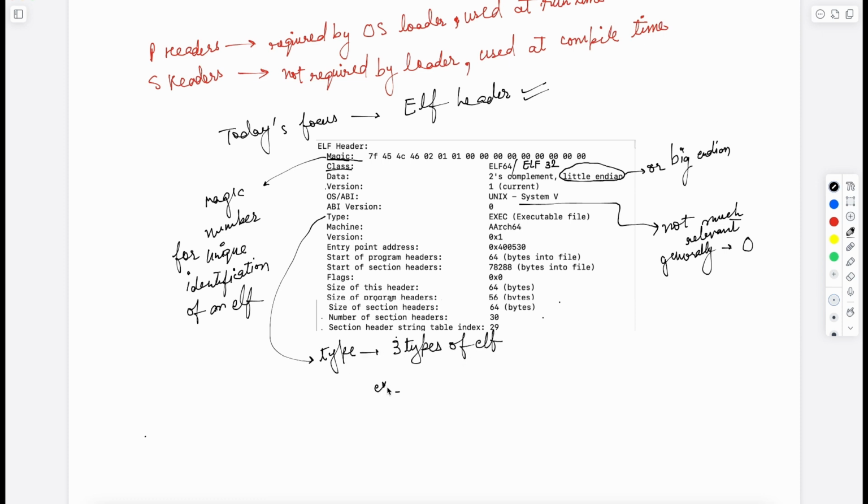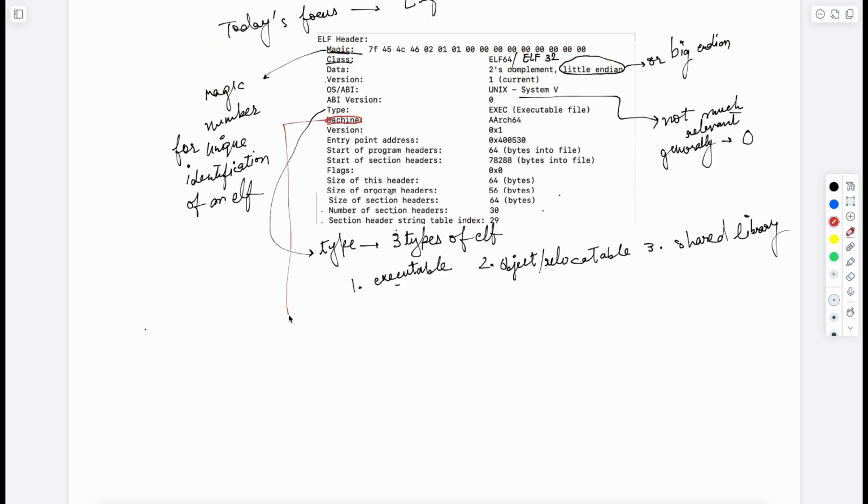The type is executable. We have three types of ELF files. One is executable, the second one is an object file or a relocatable file, and the third one is a shared library. So this that we have is an executable. Machine tells us which machine this ELF is for, like this is for AArch64. Then the version, again, is not relevant. This is the general value.